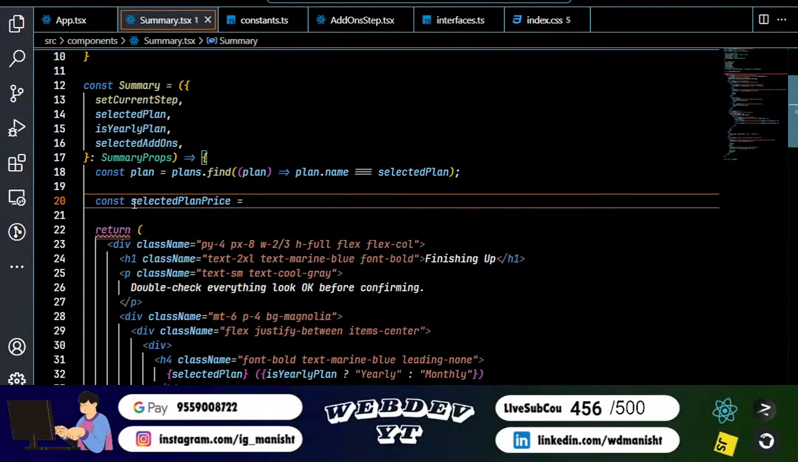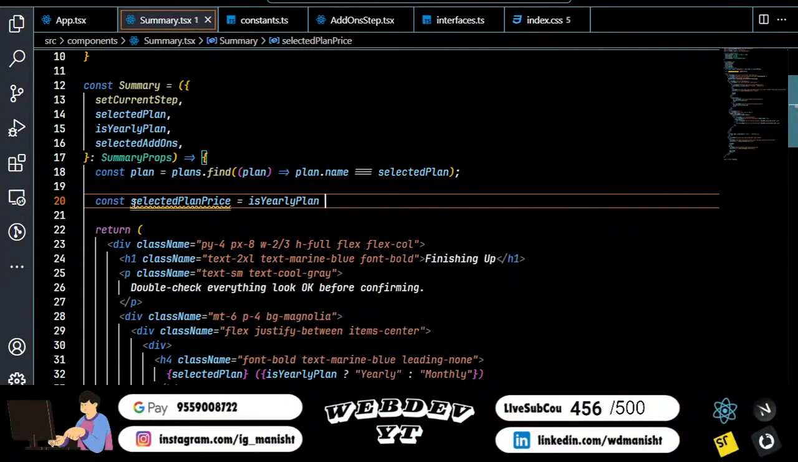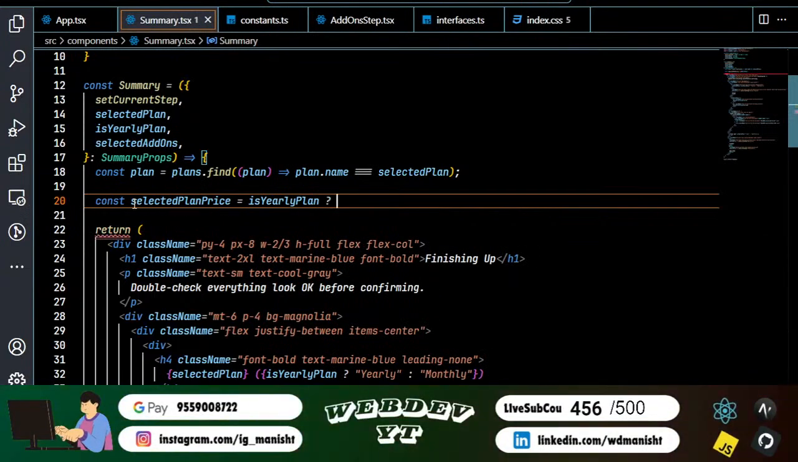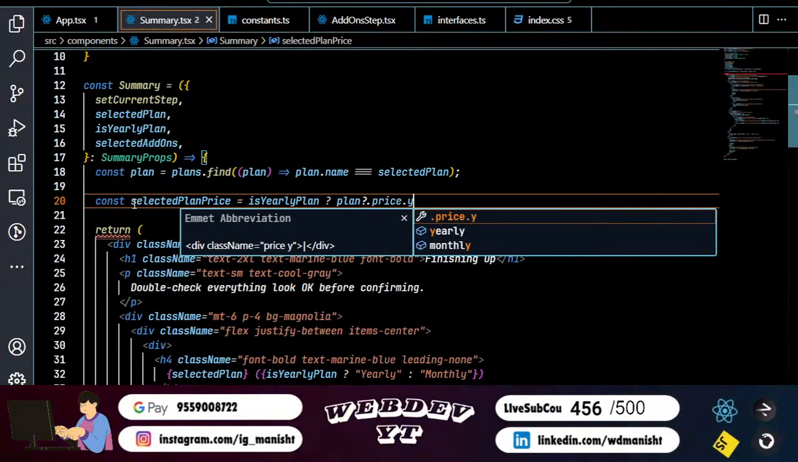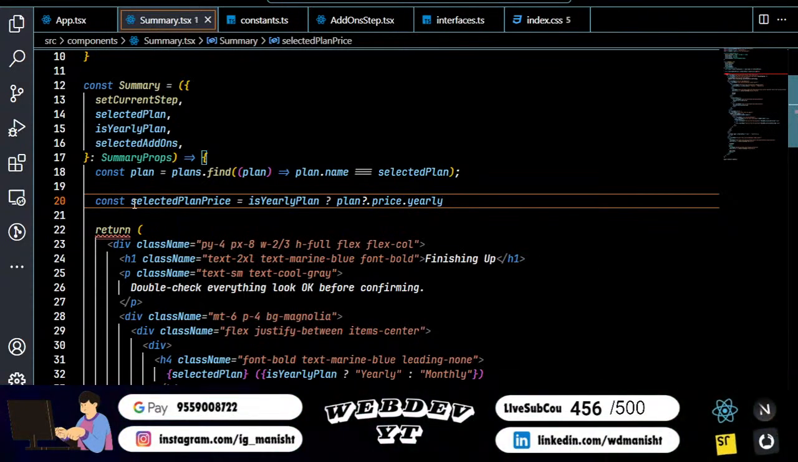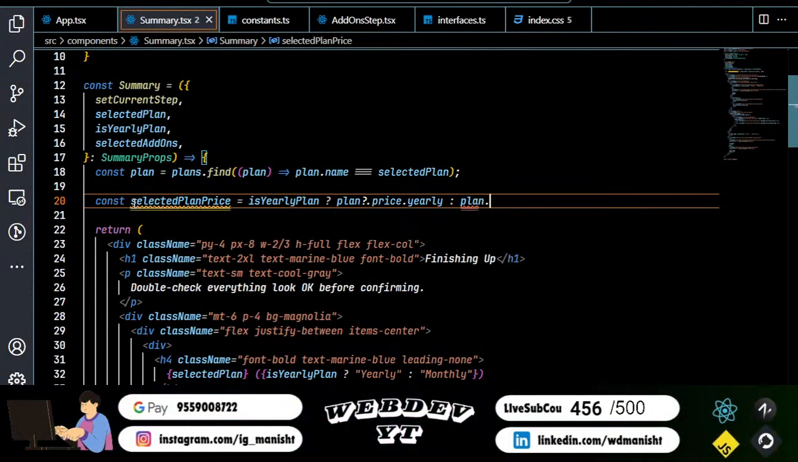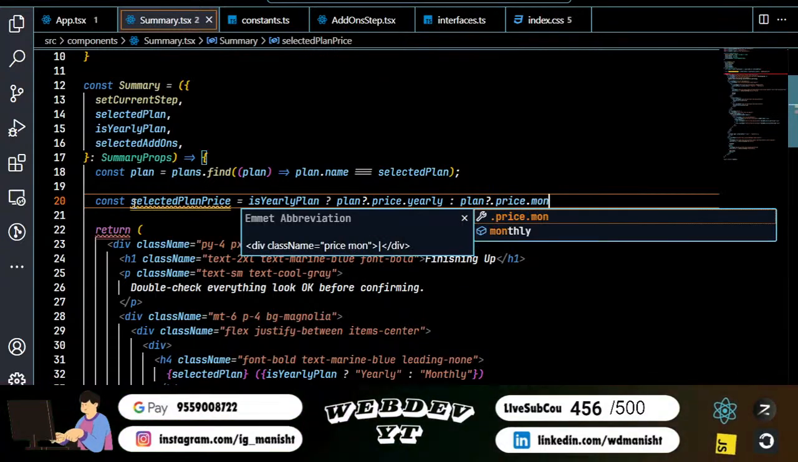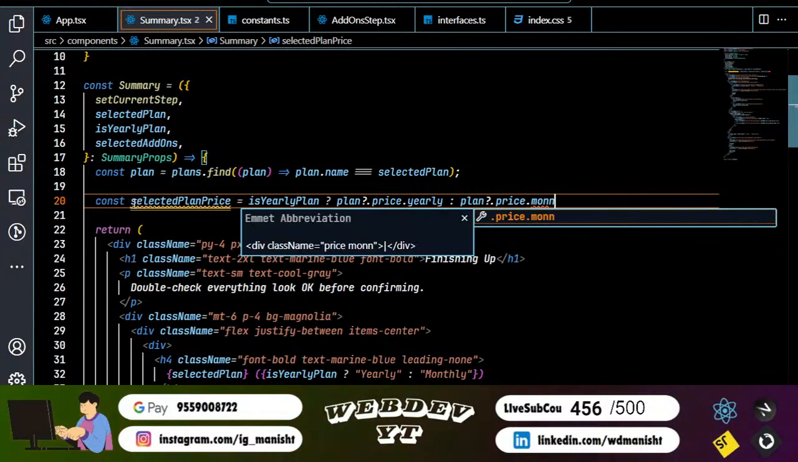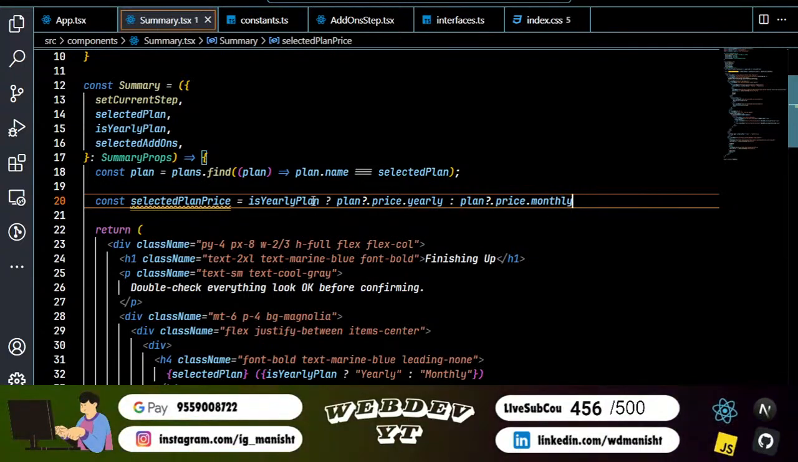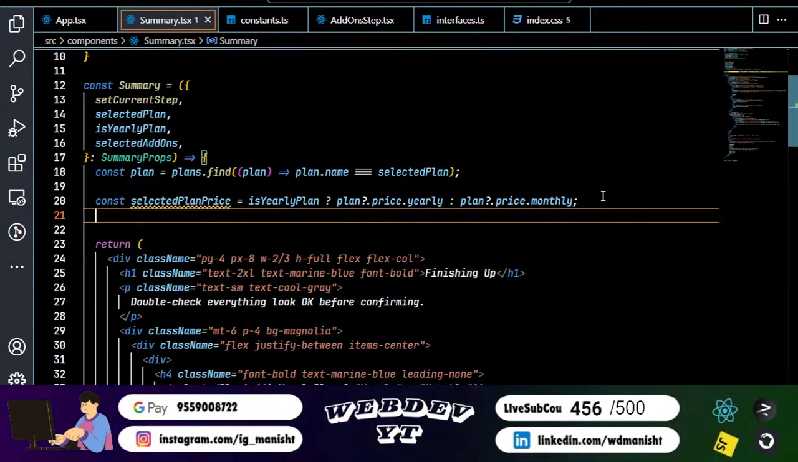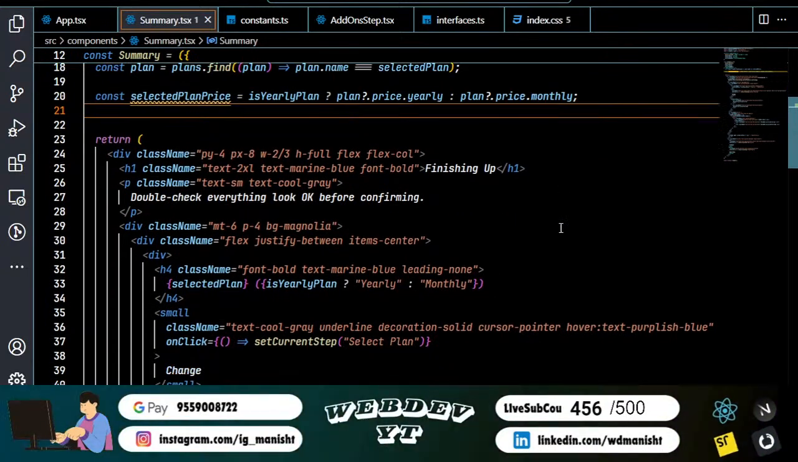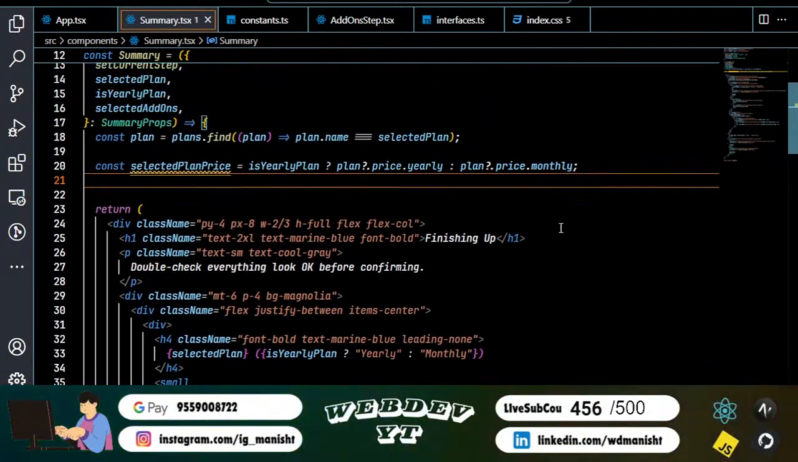First, if yearlyPlan is selected, then it will do plan dot price dot yearly. Otherwise it will do plan dot price dot monthly. Like this. So in this way I will get the selected plan price. If I have the selected plan price, then I also need to add the add-ons.